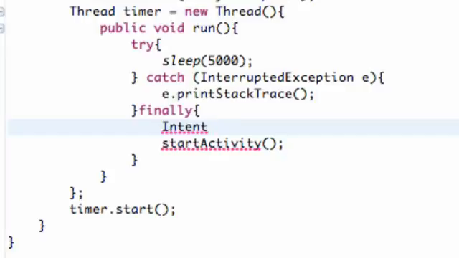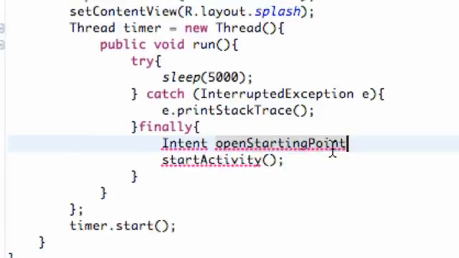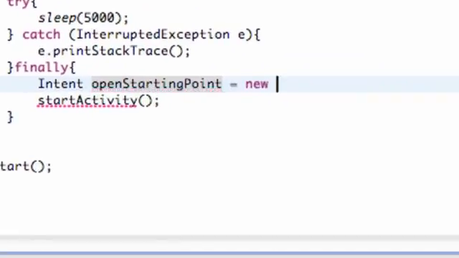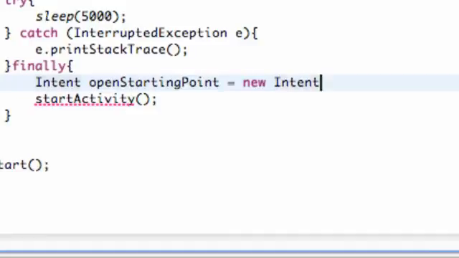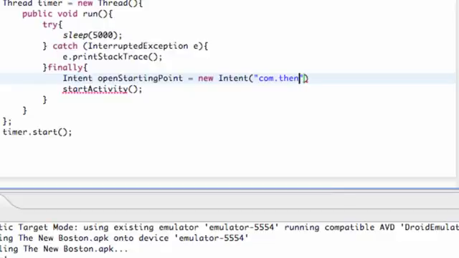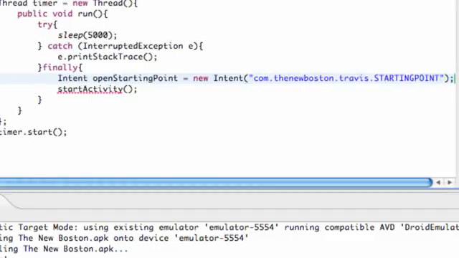So we're going to say openStartingPoint. Basically that's going to be the intent name. Again, you can label that whatever. We need to import Intent so we can use its sweet methods. And we're going to set this equal to new Intent. Then we put parentheses and, in quotations, what we want our intent action name to be. You might remember what the action name is, but I'll go over it again. Basically our action name is com.thenewboston.travis.startingPoint. Then we have to finish off this statement with a semicolon as always.